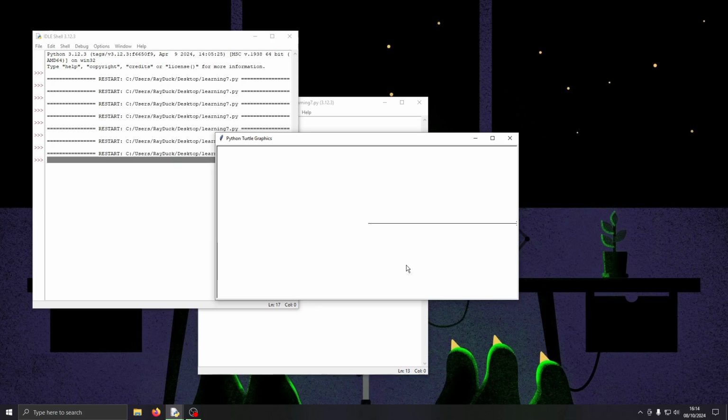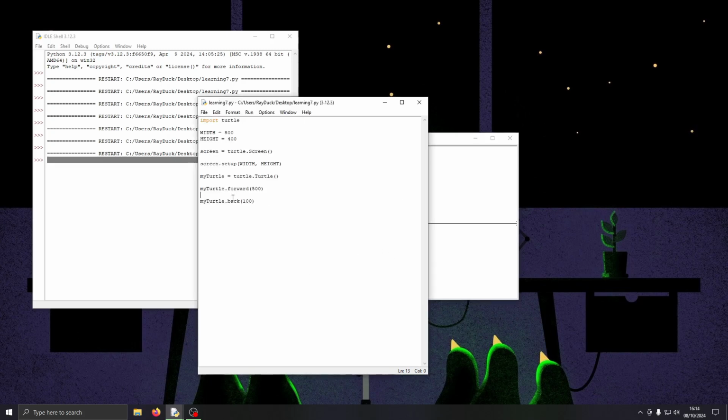So now we've got complementary to these two, my turtle dot right, and then this is just turn the turtle this many degrees to the right, so that's in degrees.